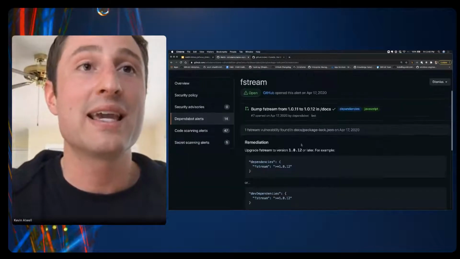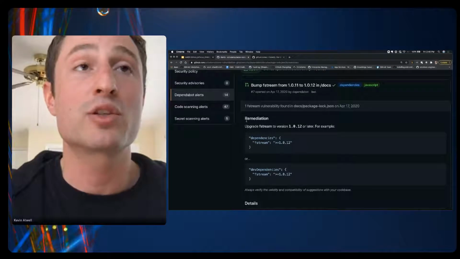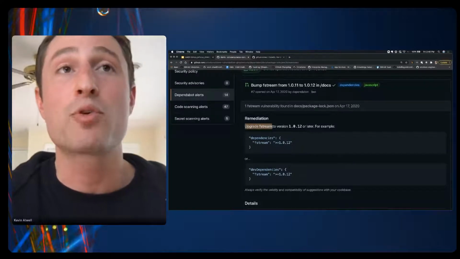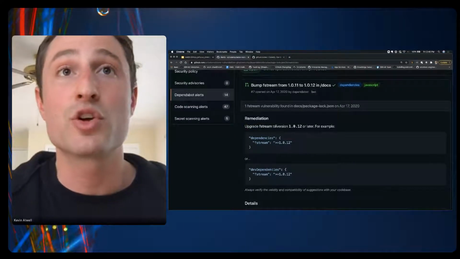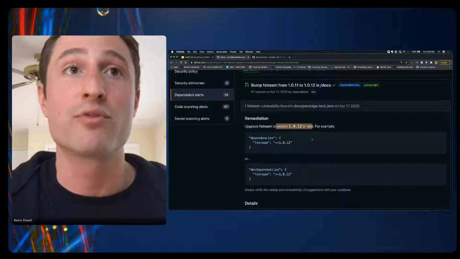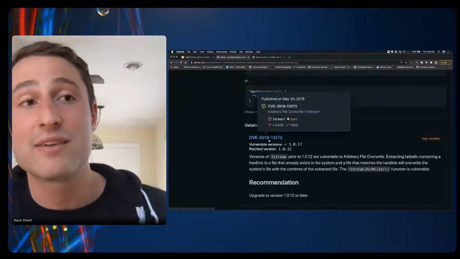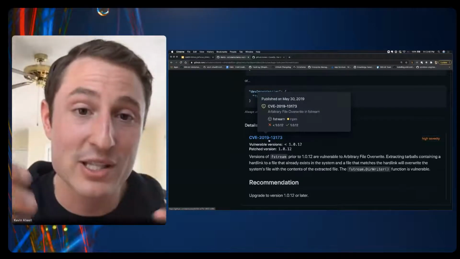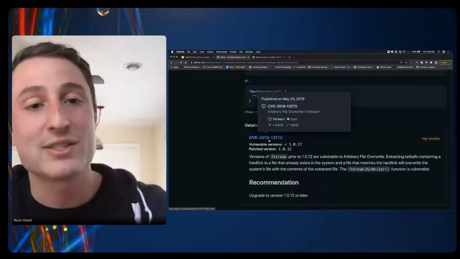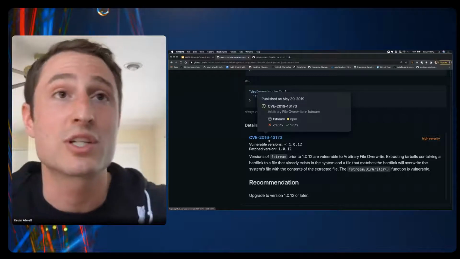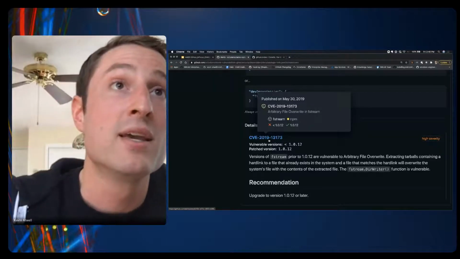Basically, what we can see is there's a recommendation to upgrade this package to version 1.0.12 or later, for example, and it gives me an example of how to do that. And then it links me back to the CVE. And so this is a circular experience, because if I click on this hyperlink, it'll take me back to that advisory database we were just exploring a moment ago.